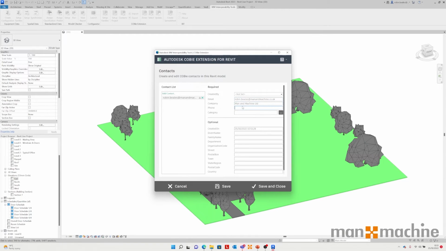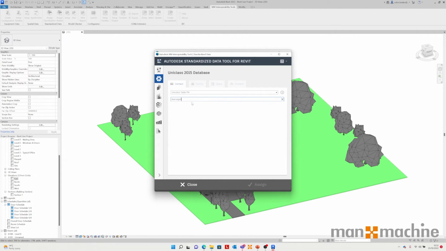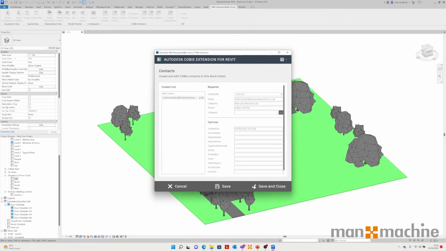There we go. The phone number is 01844263700. And the category for us will launch the classification manager that I've just shown you. And let's just say for the purpose of this that we are the roles. Let's just say that we are the asset manager. That'll do. We've got some optional information that we could fill out here. So we could say that this is me, MAM01. I'm not going to fill out the rest of that, but you get the idea.